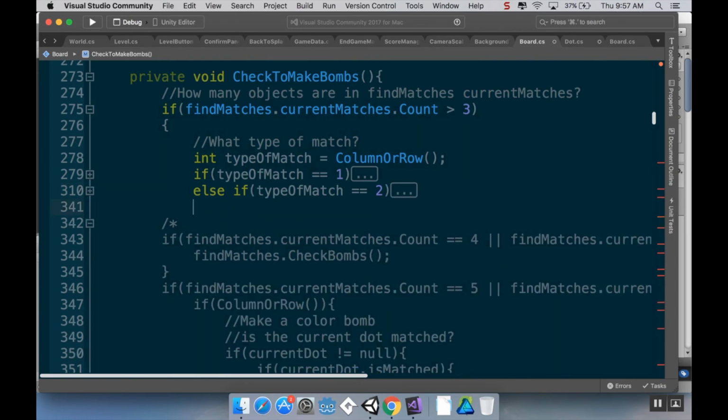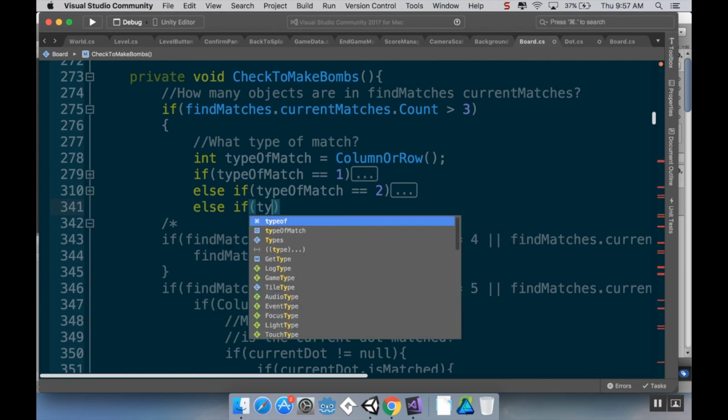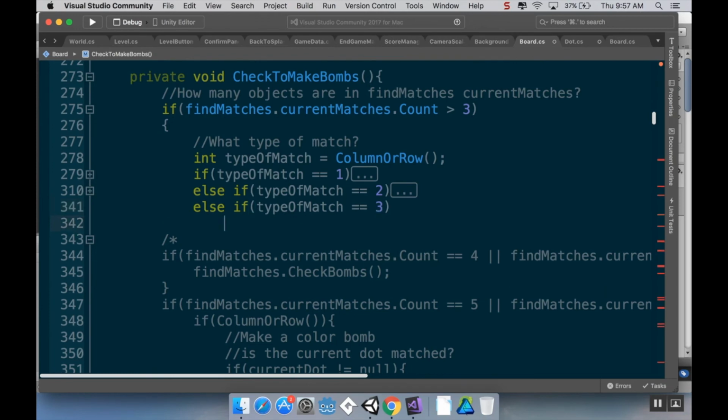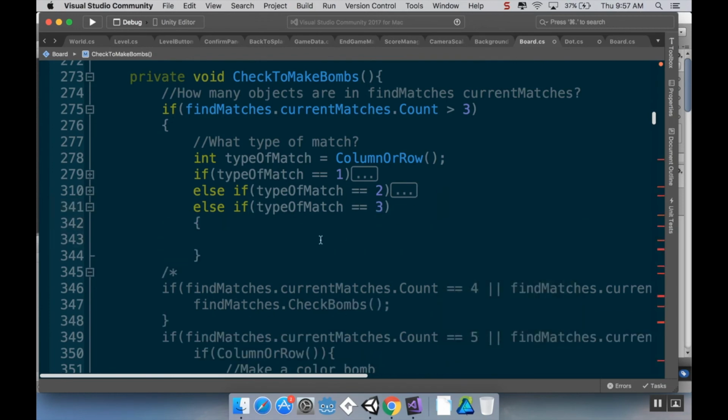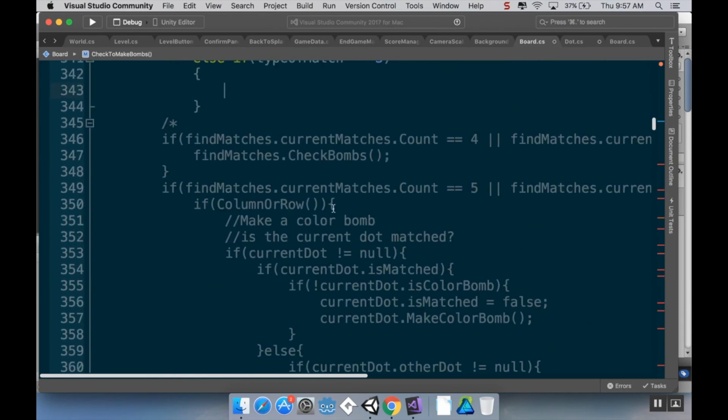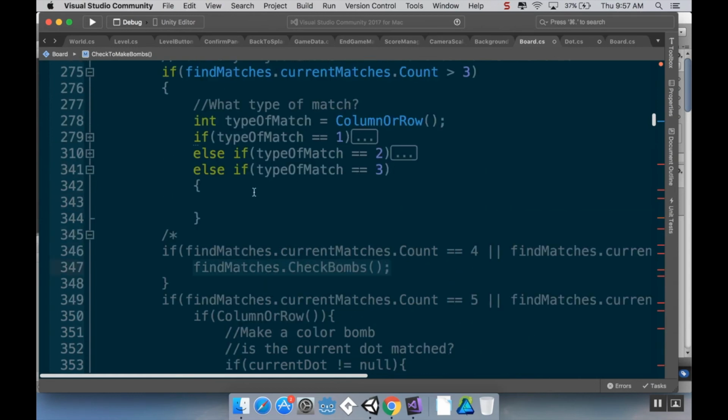And then the next thing we want to do is check for the column or row bomb. So else if type of match is equal to 3, then we just have to call column, is it column or row? Oh yeah, find matches.checkBomb. So that's what we need to call. So I'm going to copy that and paste it right there.